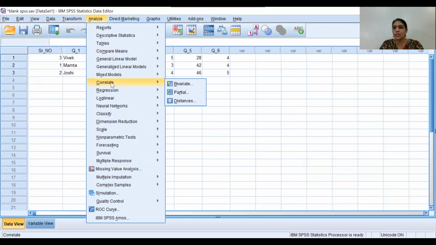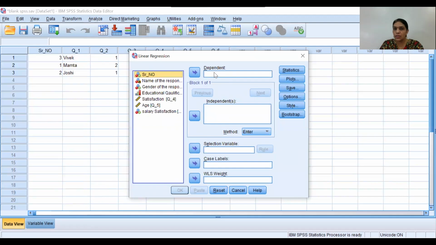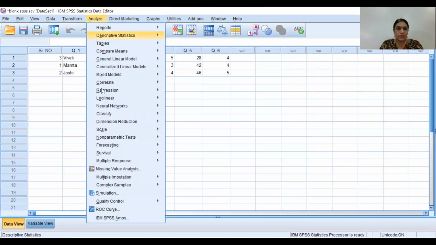Now, the correlate function is available under analyze, correlate, and you can use bivariate correlation. Below correlation, you have the regression function also. If you want to draw the regression line, a linear line, then you can select your dependent question and your independent question. If you want to do a multiple regression, then the whole set of independent variables can be inserted here, and then you can run it. Now, what else is available under this?